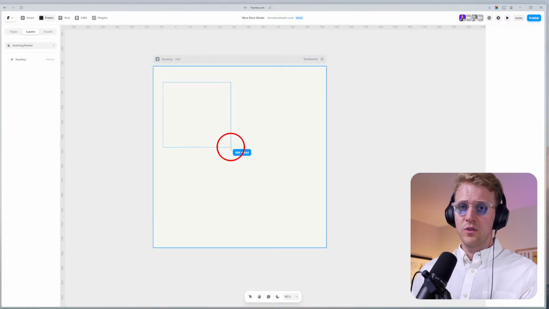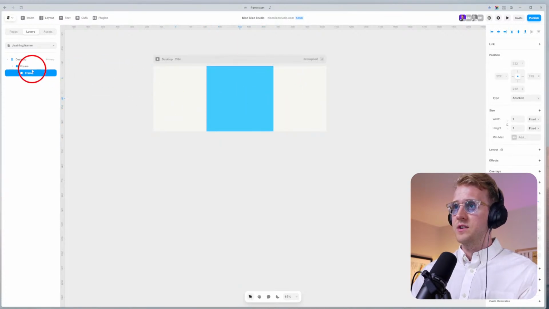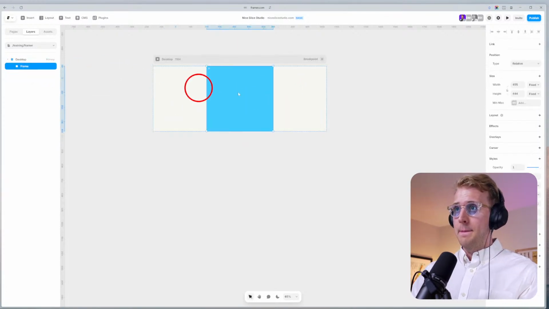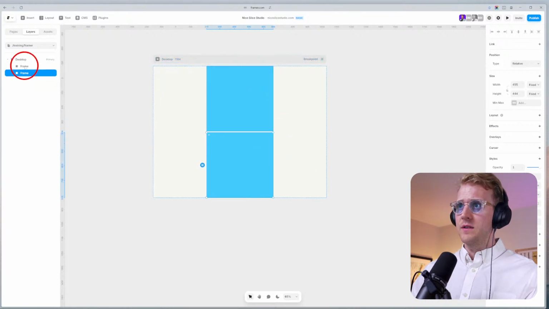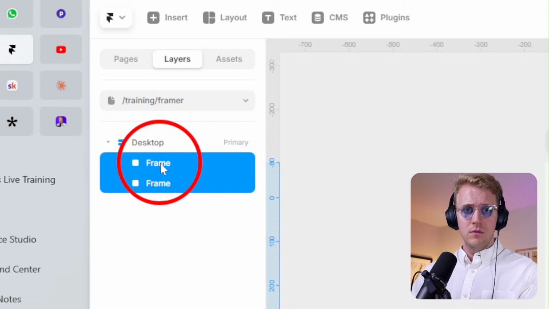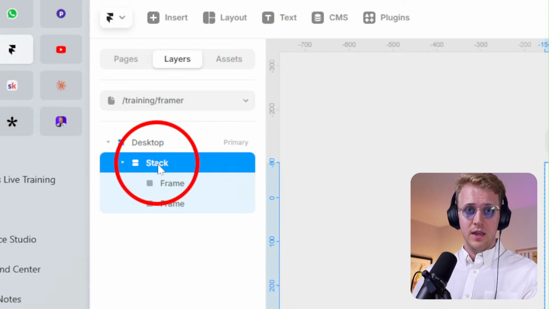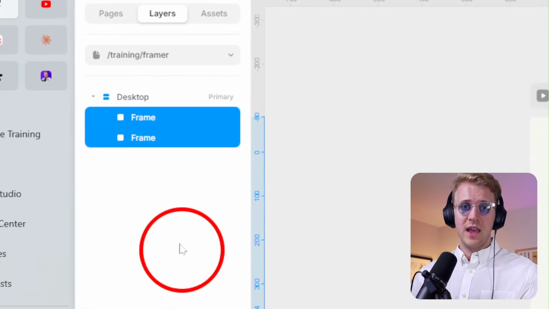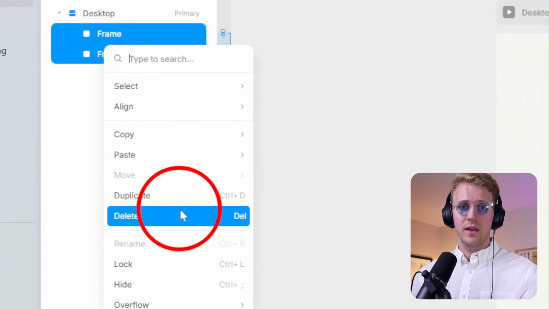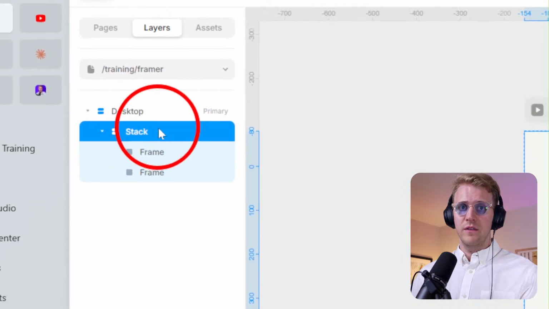So again, we're going to do our two columns. I'm going to build two boxes here, and I can just take this one box and duplicate it. Then I'm going to grab these two right here and hit Control Alt Enter, and that's going to put them into a stack. Or I can group these two, right click, and say add to stack. So they've been added to a stack.